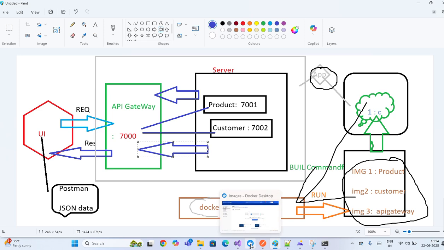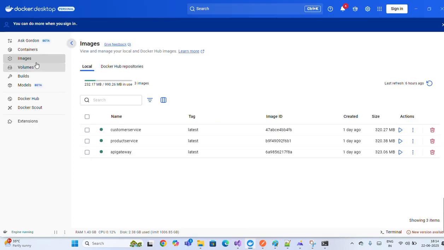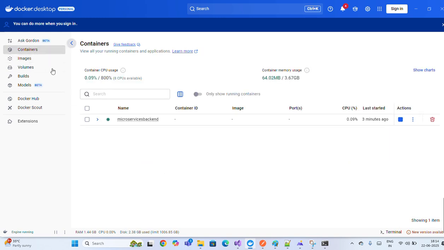Okay, so now go to this one and see: the three images are successfully created, and after that a single container right now. See, it will run, but sometimes it will stop the pop icon. But the back end of our project keeps running going forward.